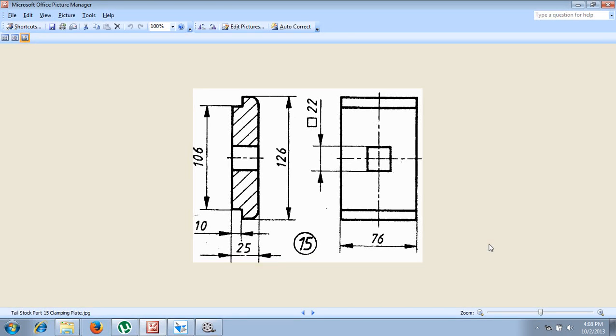Yes. The next portion is called the clamping plate. The clamping plate is as shown in the figure. Now, you just see this dimension is given as 106, this is given as 126, and this height is given as 25, and this length is given as 10 mm. Now let me create this sketch.